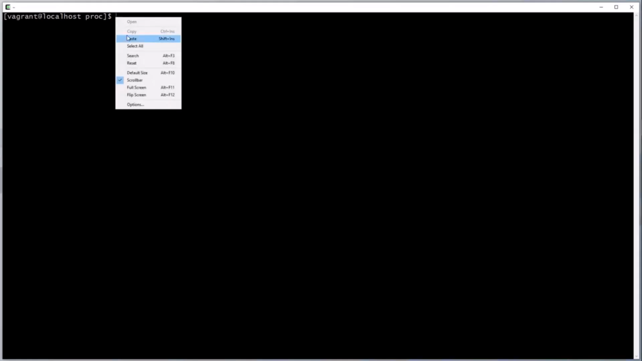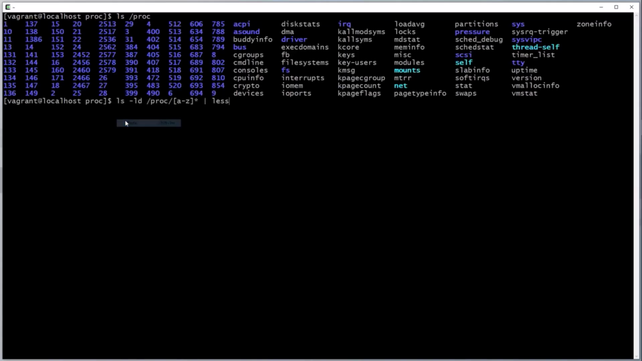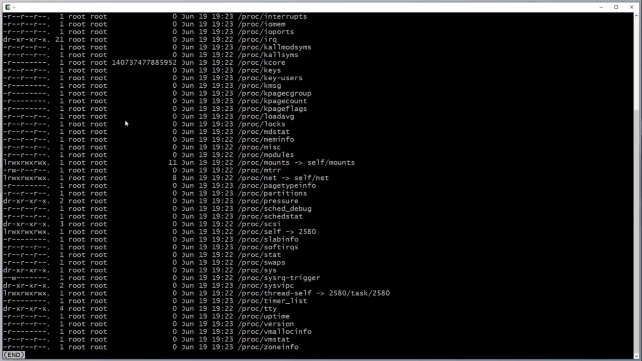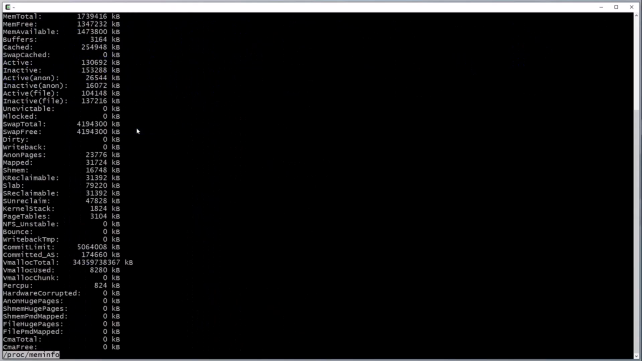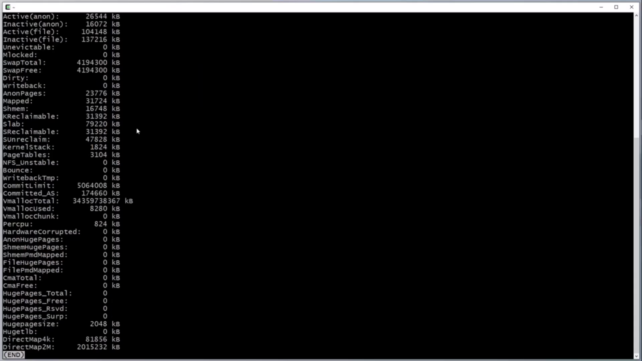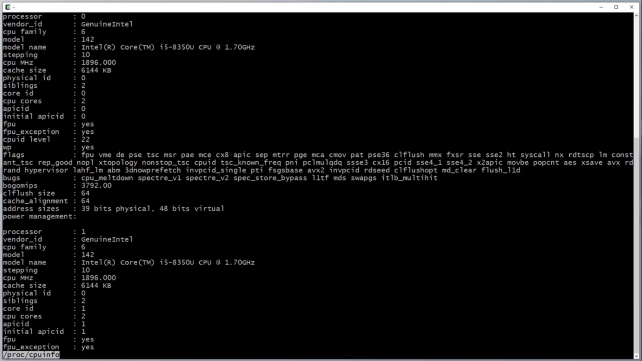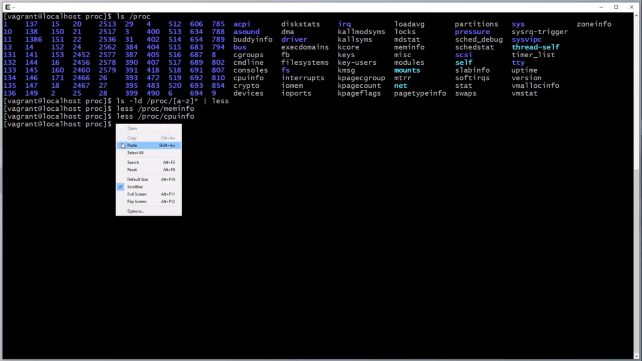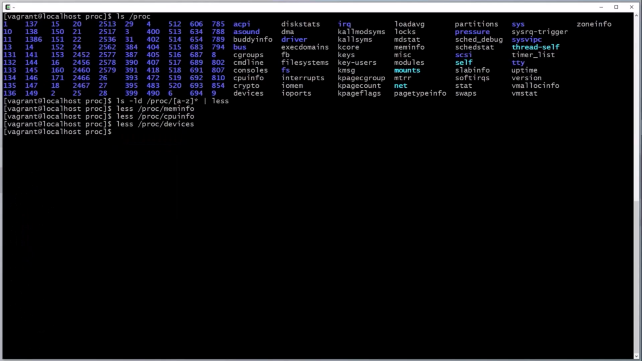Let's explore the proc file system. Use the ls command to display the contents of the proc directory. Use the ls command to display entries without numerical names. View the meminfo file to display information about RAM. View the cpuinfo file to display information about the processors used by your system. View the devices file to display information about the various character and block devices currently configured. View the proc xfs directory to display the XFS file system currently configured.